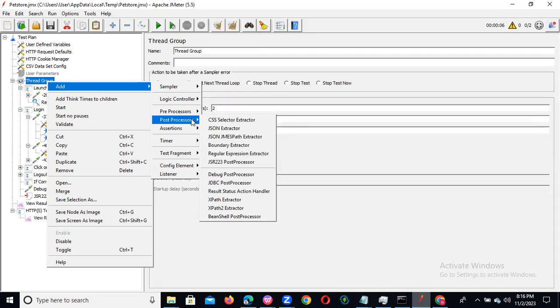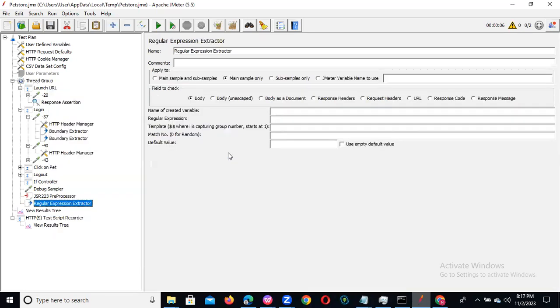Post processors are used to handle dynamic values. Here we have the boundary extractor, which works on a boundary basis. We also have the regular expression extractor. If you add a regular expression extractor, it works the same way.